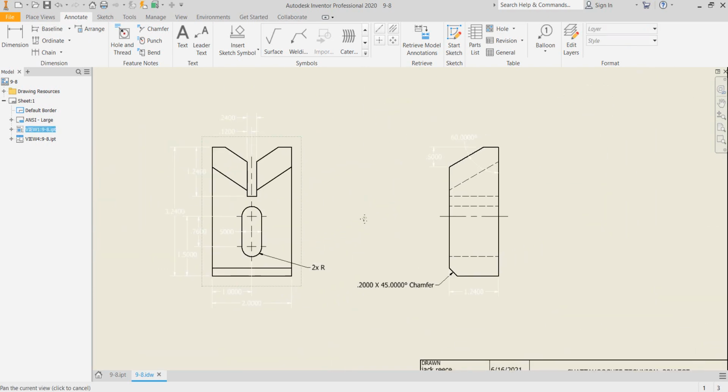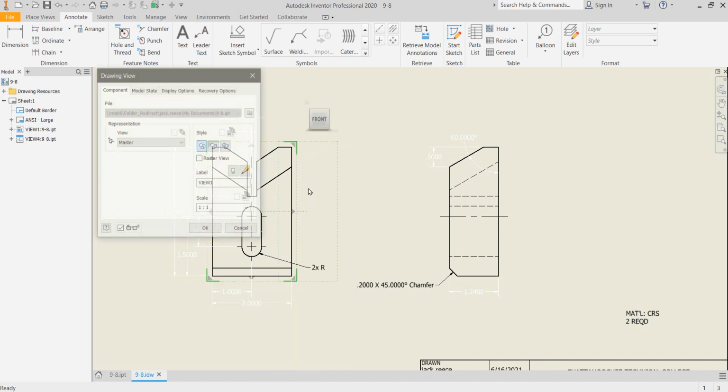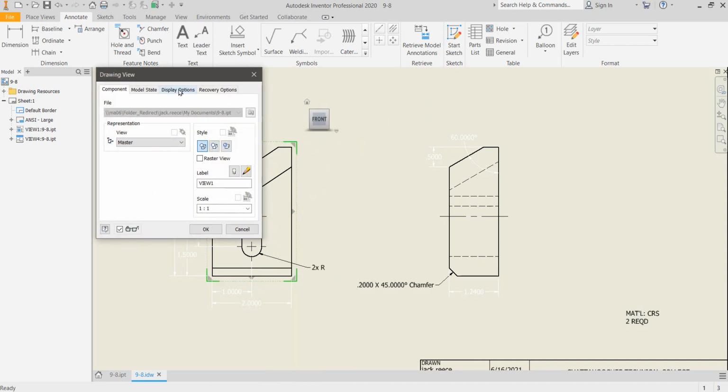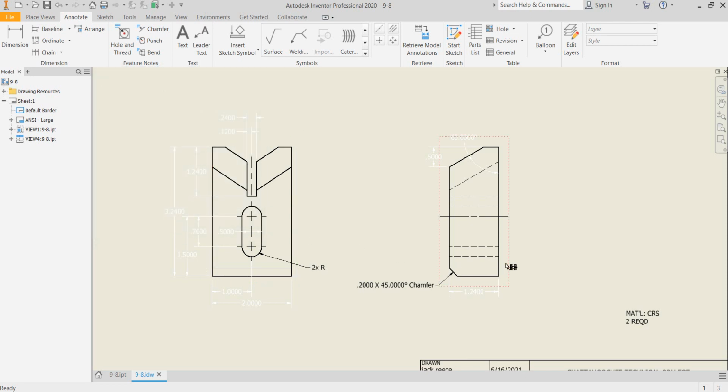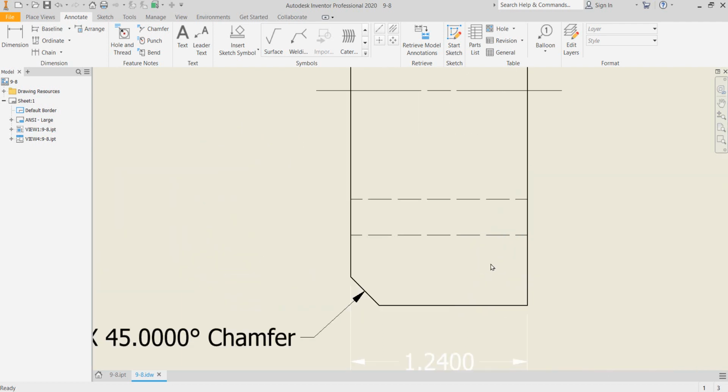That'll work. Now, because this is a slot, automated center lines will not work over here in the side view. So you have to physically draw the center line for your slot. And here's the way to do that: I go to edit view. This is kind of a workaround. I go display options and I turn on tangent edges. And that adds the hidden line right here, which is the tangent edge where the radius starts.